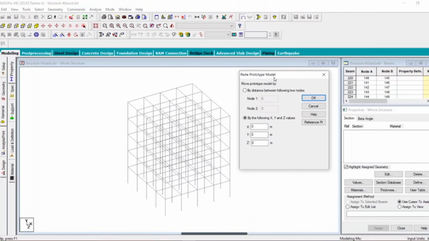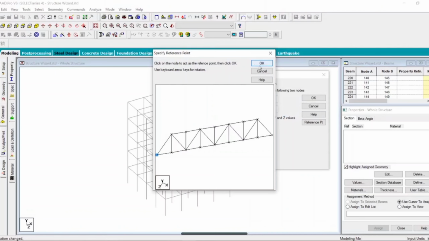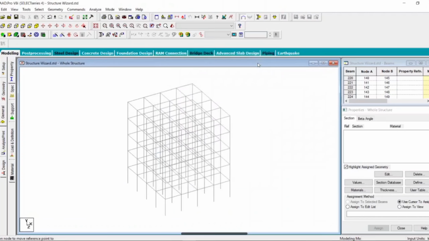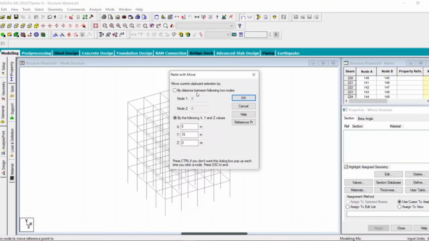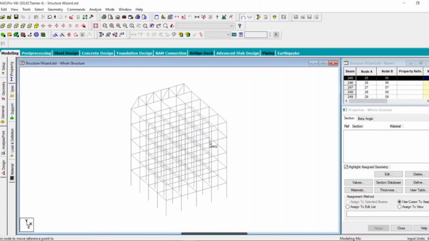Now you have to select the point where you want to put your truss. Either you can give the coordinate of this joint, we want to put a truss from here, or you can just select the reference point. So click on reference point and click on OK. It tells you where the origin of this truss is. Click on OK, and let us select the reference point here and click on OK. Click on OK again, click on OK. You can see that you got our truss over here.